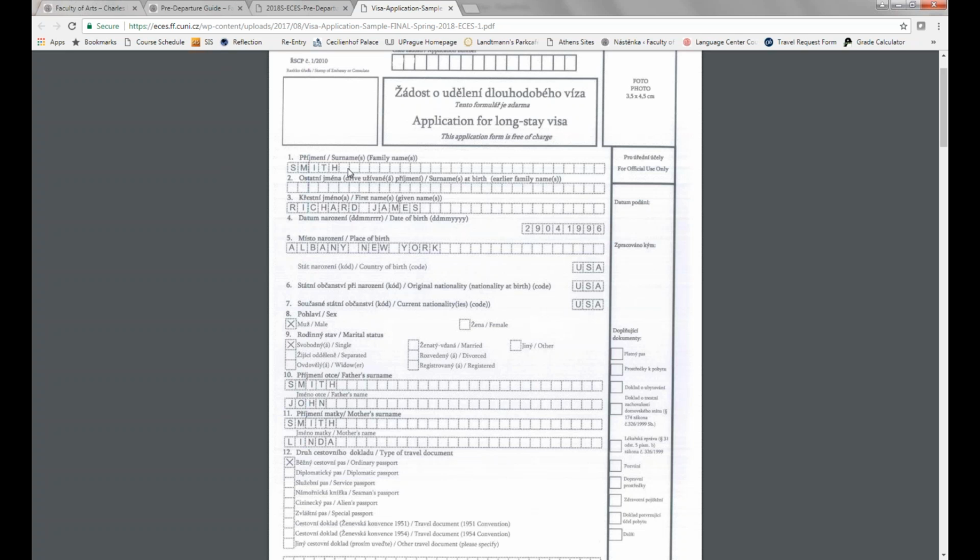It's really important that all of your documents that you submit for your visa application match your passport exactly. Number 4 is your date of birth, and for all legal documents for the Czech Republic, this should be in day, month, year format. That's really important, so be sure to write day, month, year.